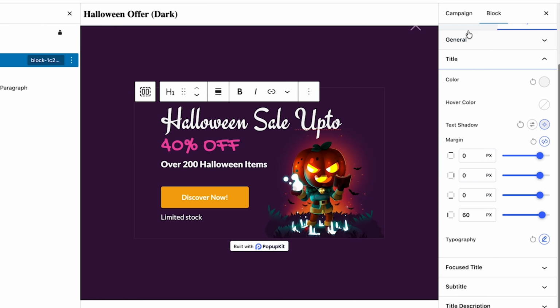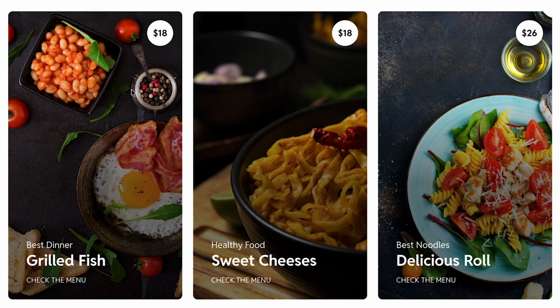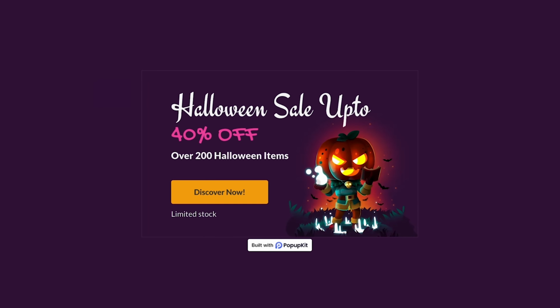When you are happy with your design, click publish. Your full screen pop-up is live. And that's how you create a full screen pop-up using PopupKit.